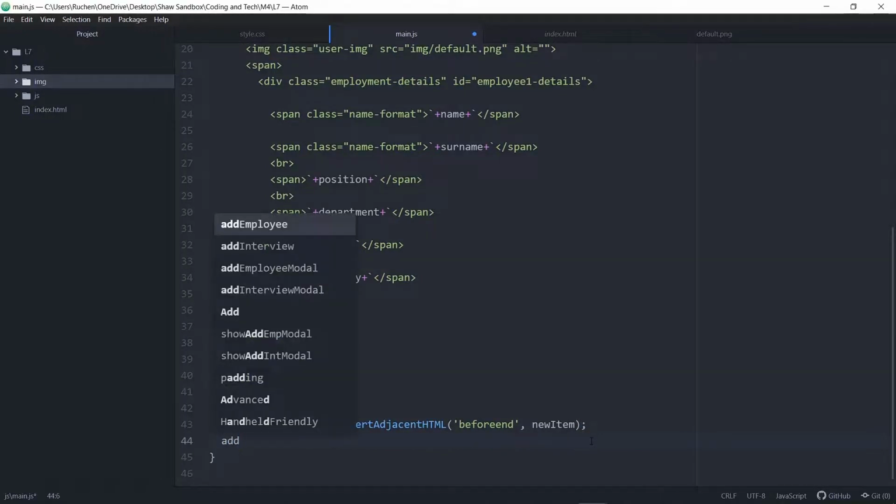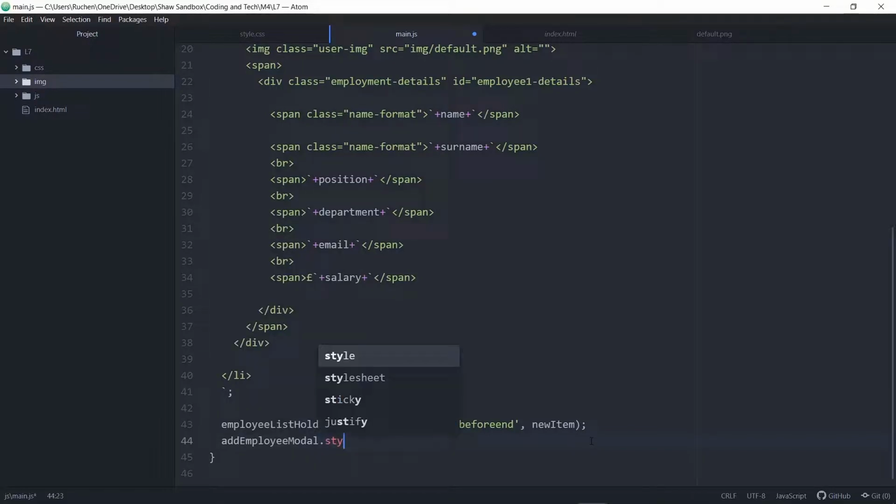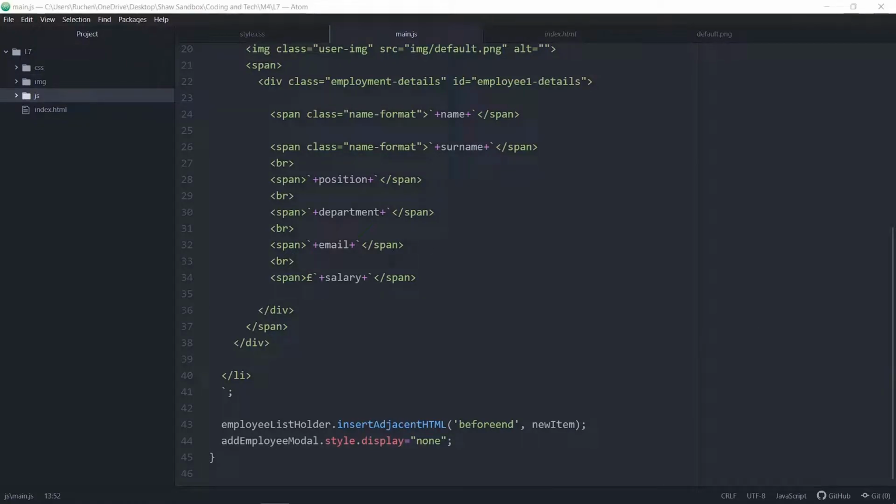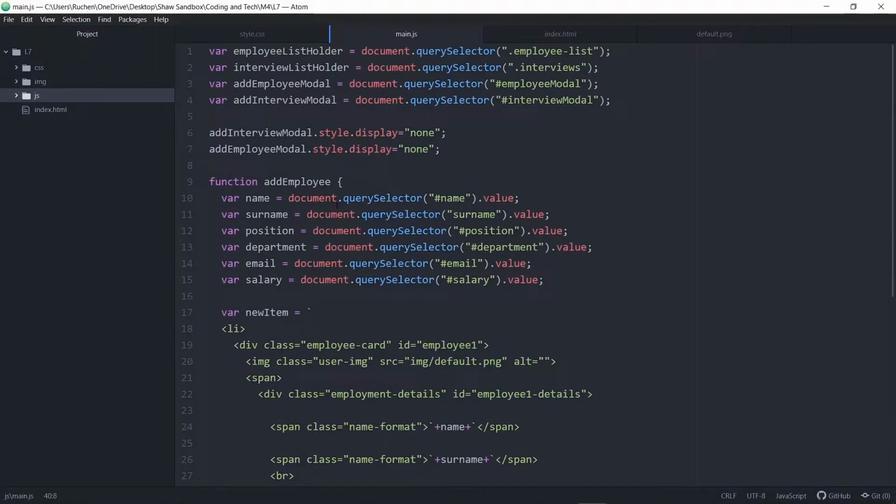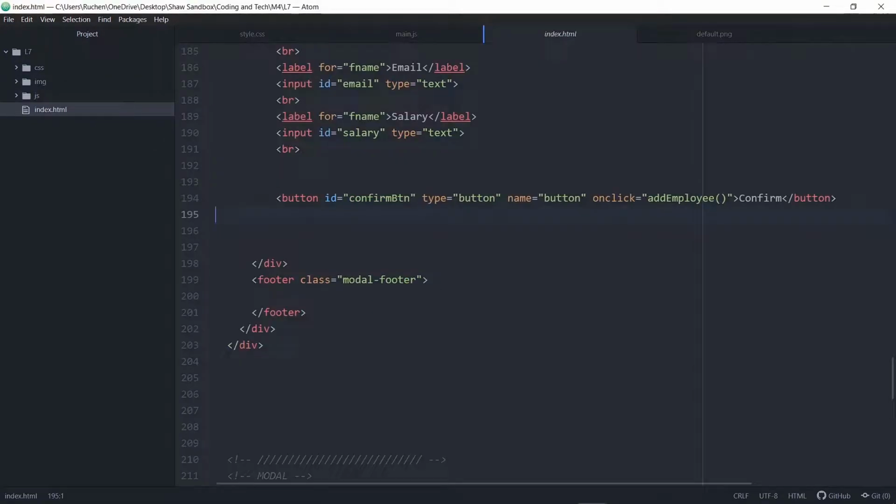And then I'm going to say addEmployeeModal dot style dot display, which is equal to none in this case. And all this does is it just hides that modal after I've submitted the new employee. Now you will notice that I haven't actually called the function dynamically in JavaScript using an event handler. In fact, I've actually called it inside my index.html file. And that is simply over here by calling the onClick method and calling the function that we just created.